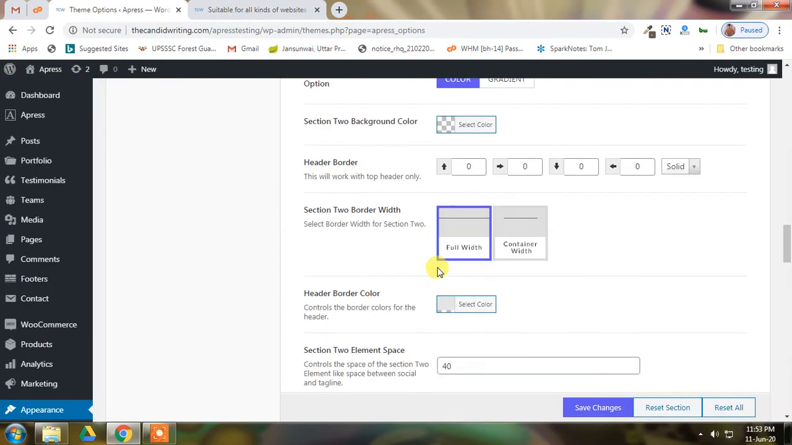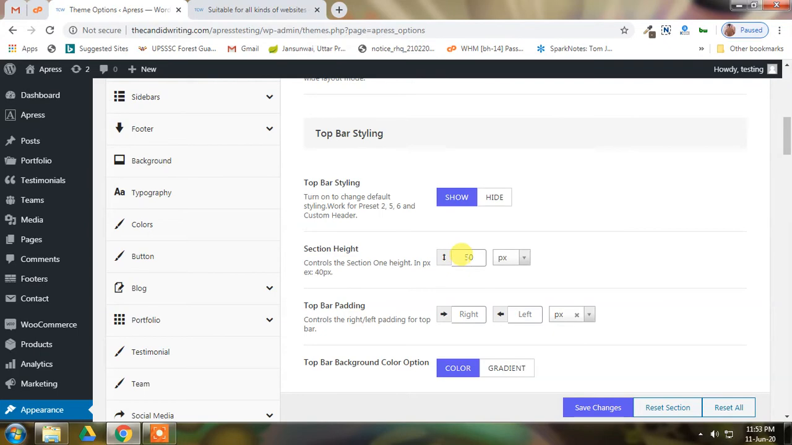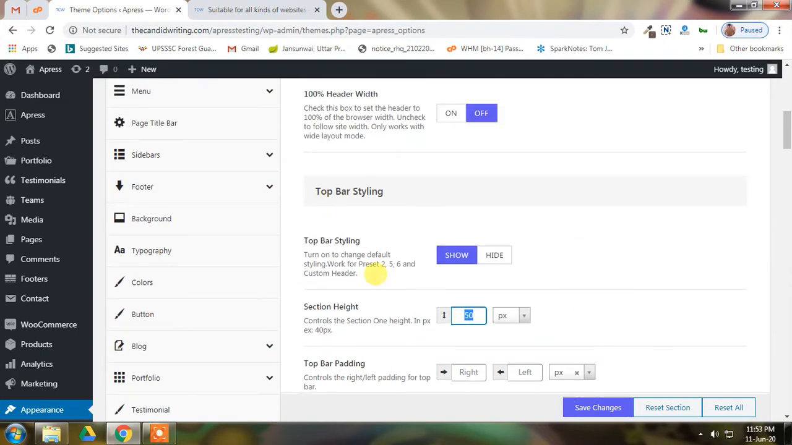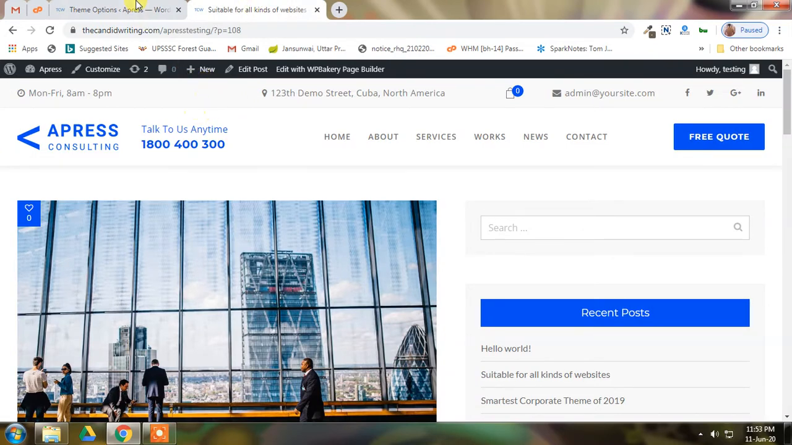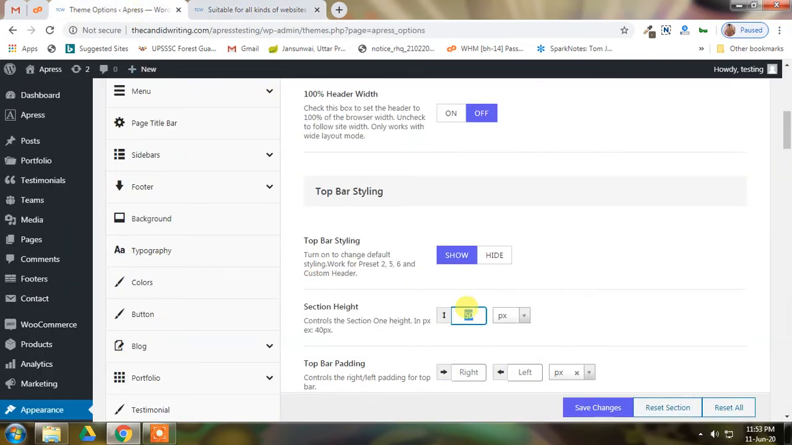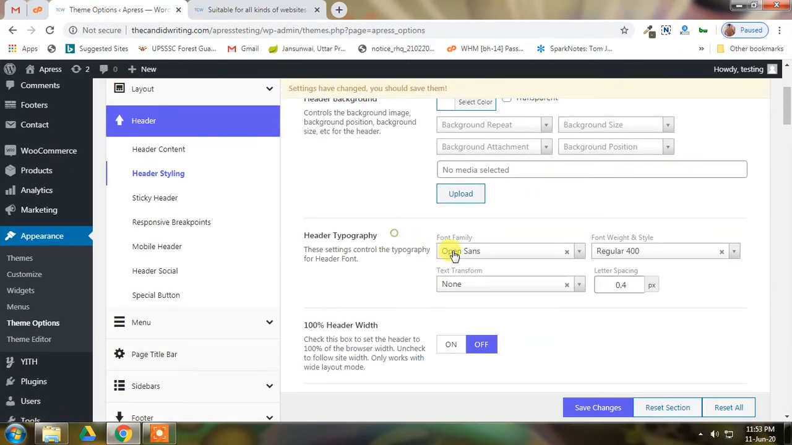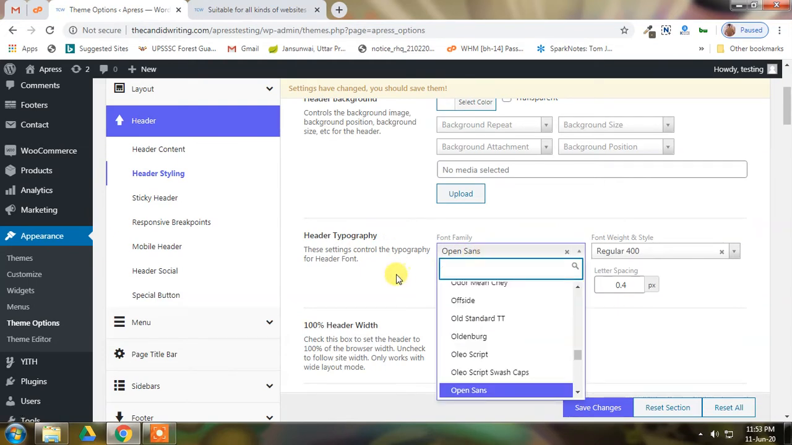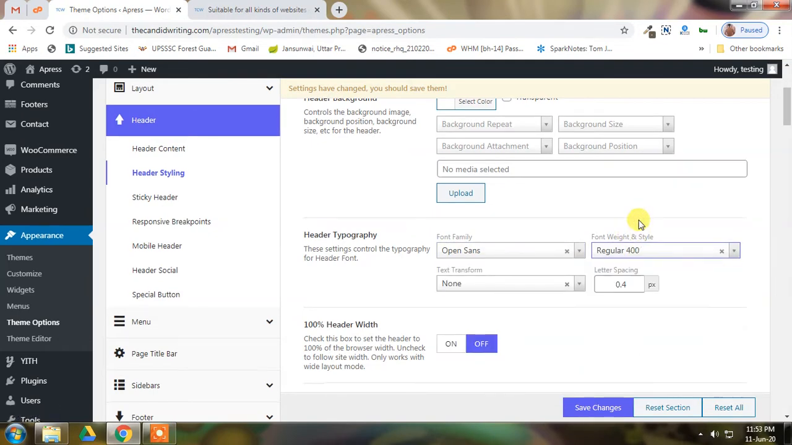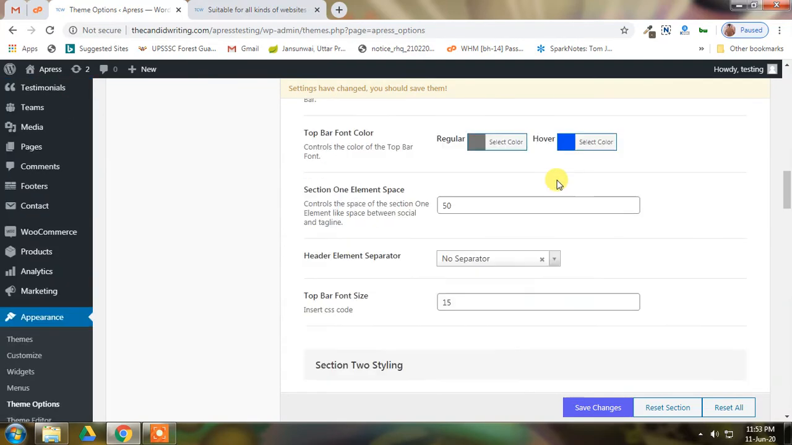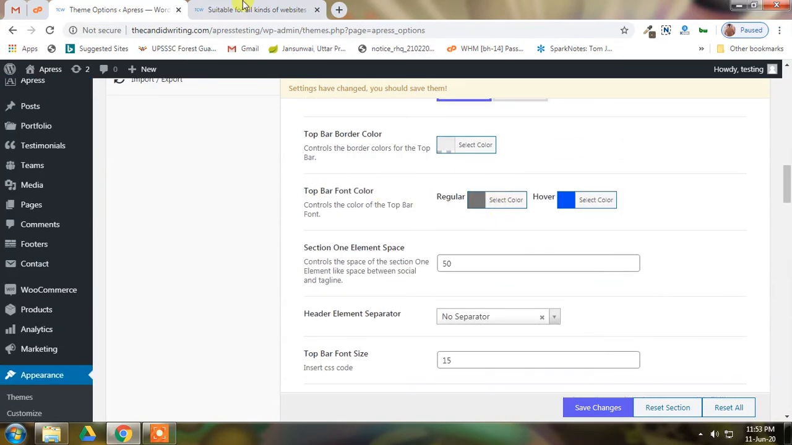There are too many options: color, design, margin, height, top bar styling. The height given here is 50. We can increase it, make it 400 or whatever we want. And there is what type of font family you want to use. This is Open Sans, used by default. You can choose whatever you want. You can change this font regular, width, and the top bar font color.